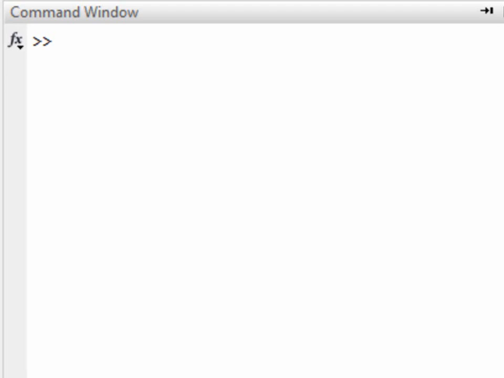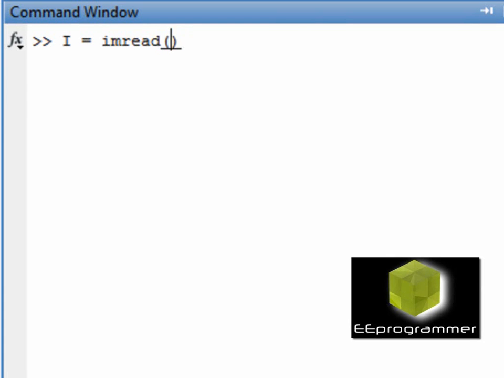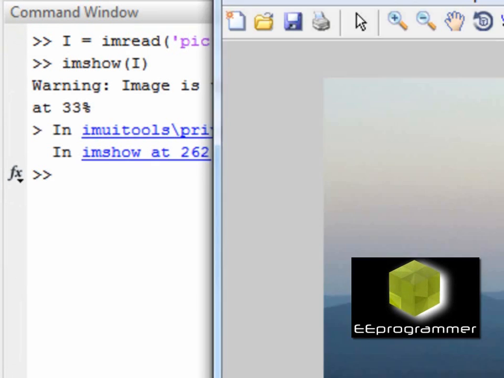I'm going to talk about two image tools. One is the image contrast tool, the other one is the image tool. I need to read the image first. I type imread, and I have a file. It's a pic.jpg. And I use imshow to show the image. Here's the display of the color image.